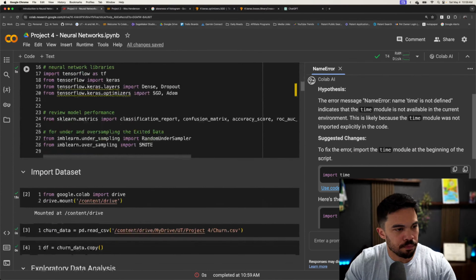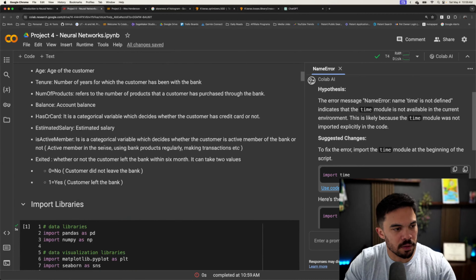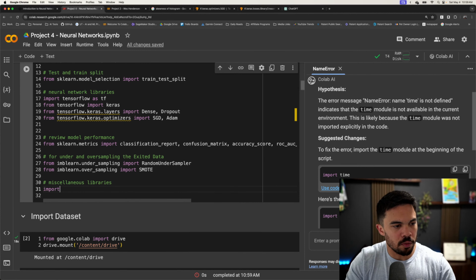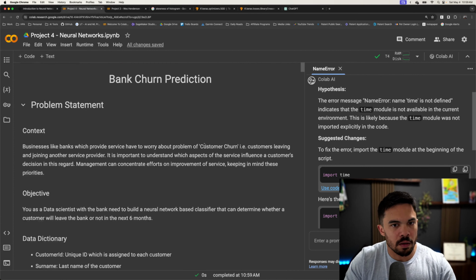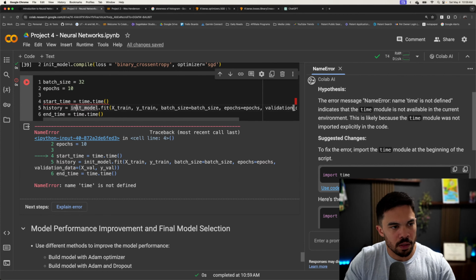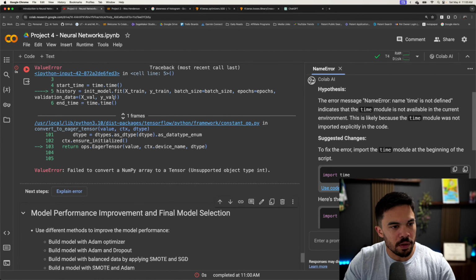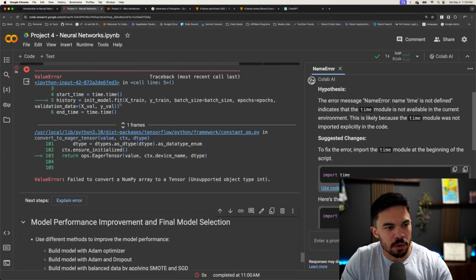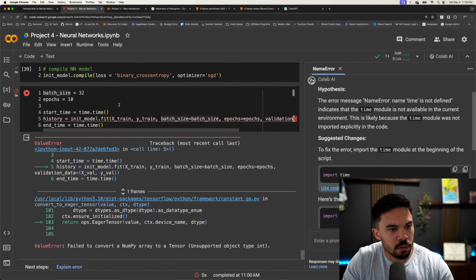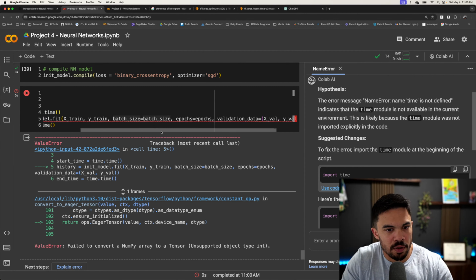Boom. All the way back up here to our libraries. We'll do a section for miscellaneous libraries. We'll do import time. Go all the way back to the bottom and we'll run it. Failed to convert NumPy array into a tensor. Why? History, init model, X-train, Y-train, batch size equals batch size, epochs, validation, xval, yval.